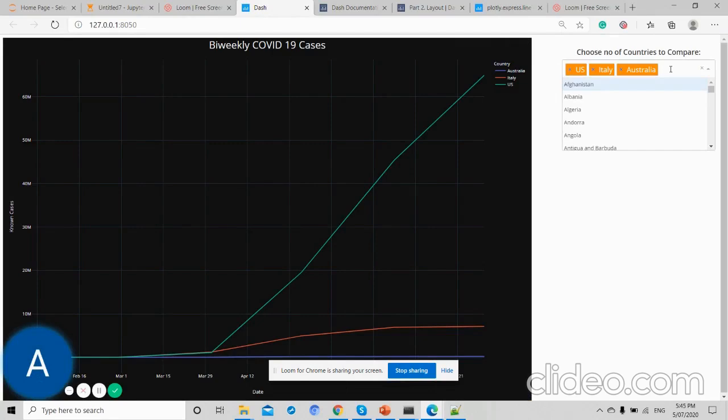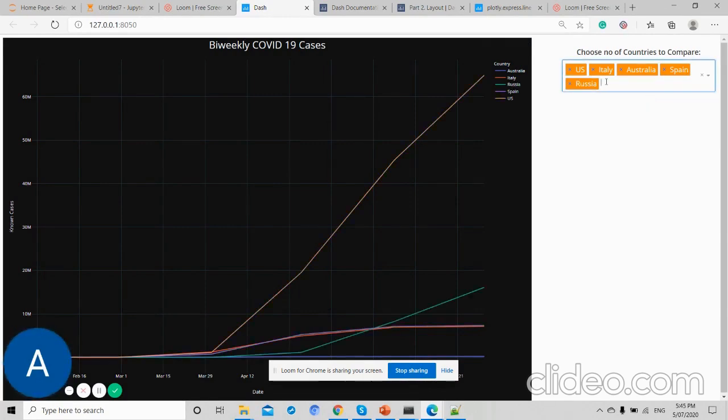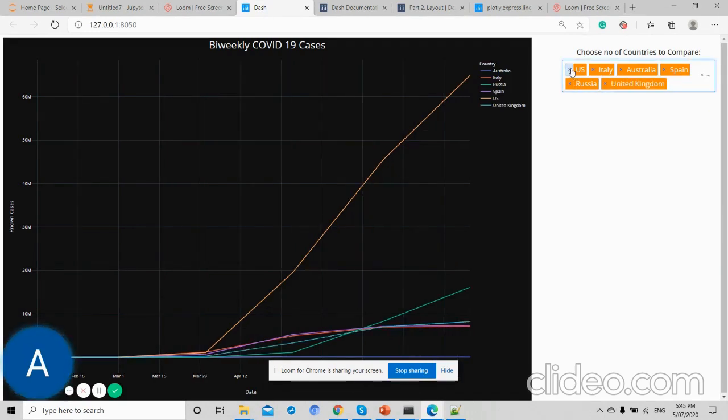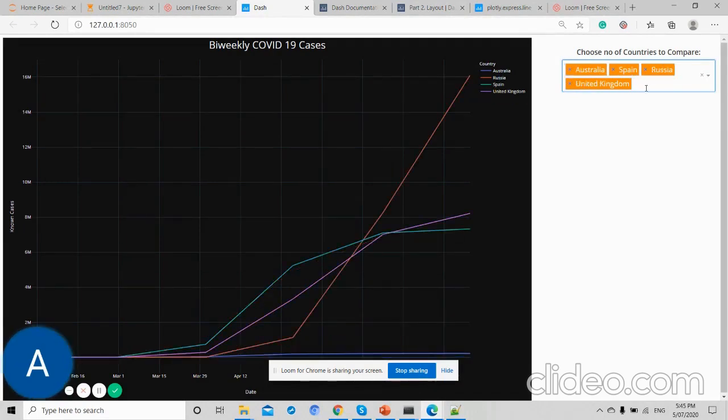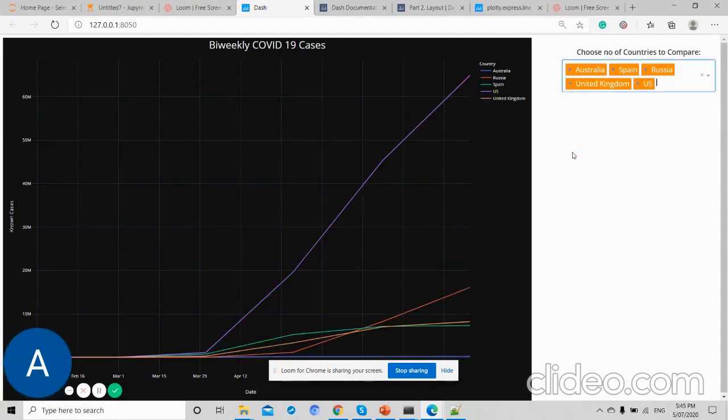So we can add any number of countries, like let's add Russia, suppose, and United Kingdom. We can add any number of countries and remove any number of countries from here. So this is my final output, and I will be showing you step by step how we can achieve this output. So let's jump into our code.